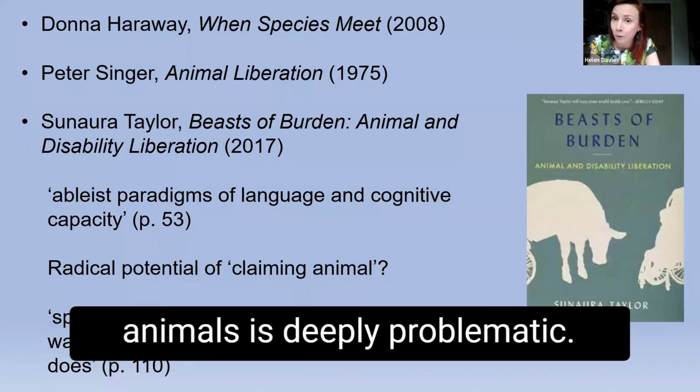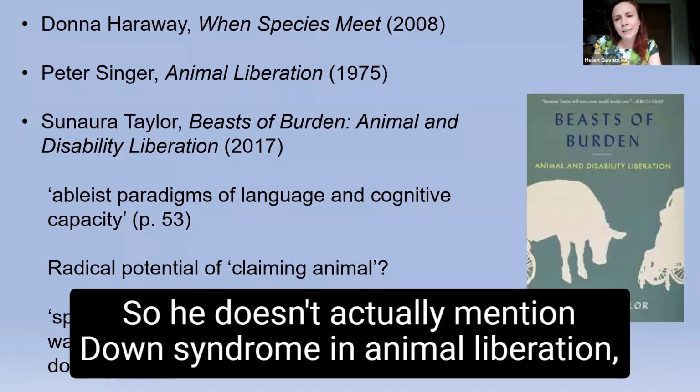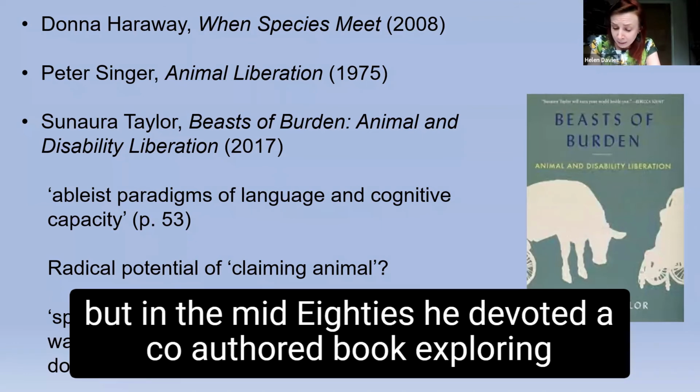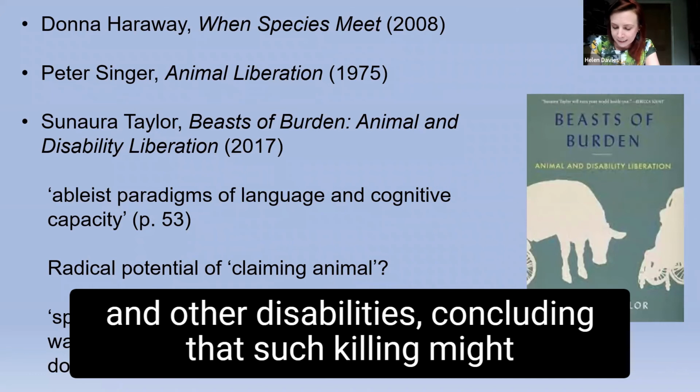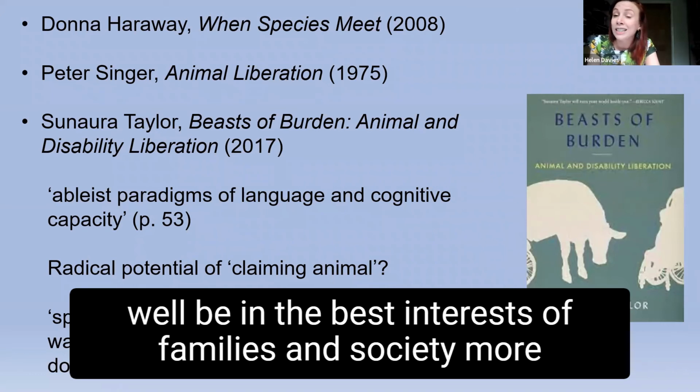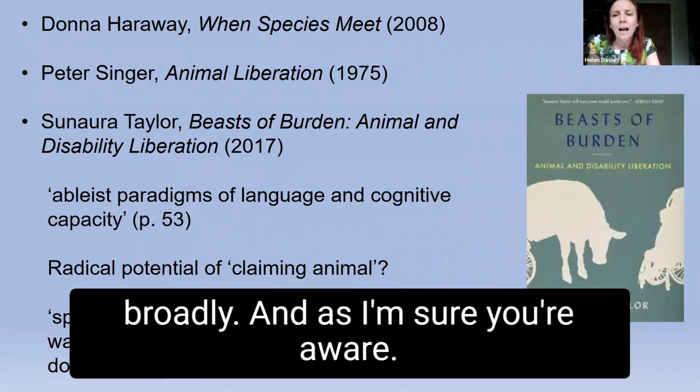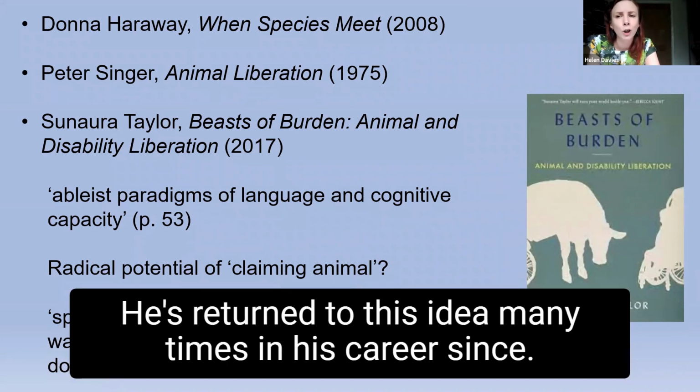animals is deeply problematic. He doesn't actually mention Down syndrome in Animal Liberation, but in the mid-80s, he devoted a co-authored book exploring issues around the euthanasia of children with Down syndrome and other disabilities, concluding that such killing might well be in the best interests of families and society more broadly. And as I'm sure you're aware, he's returned to this idea many times in his career since.